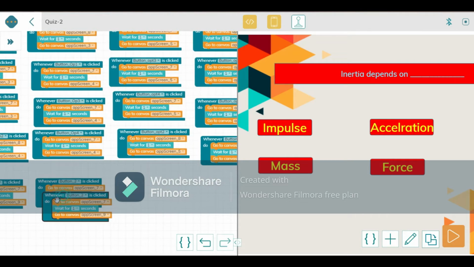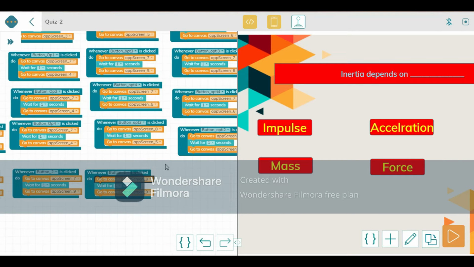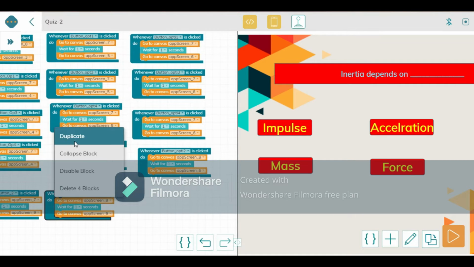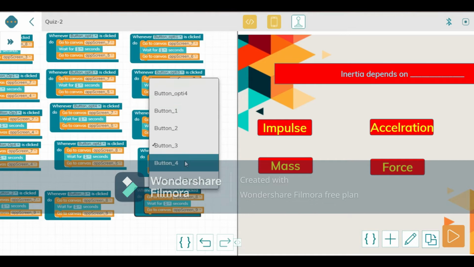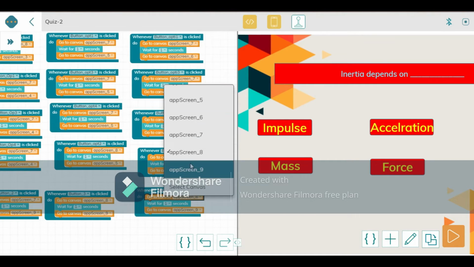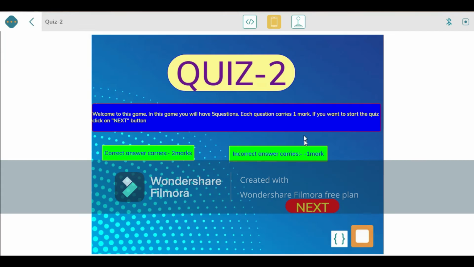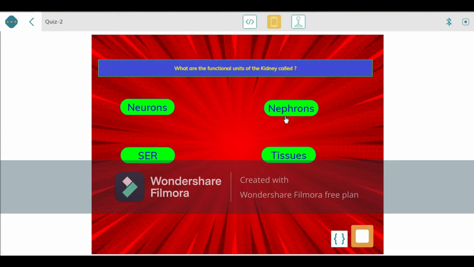Now duplicate again. Now for button 3, it must go to app screen 8. Now duplicate it and button underscore 4, app screen 7. Okay, now let's do the execution because we did the coding and designing.